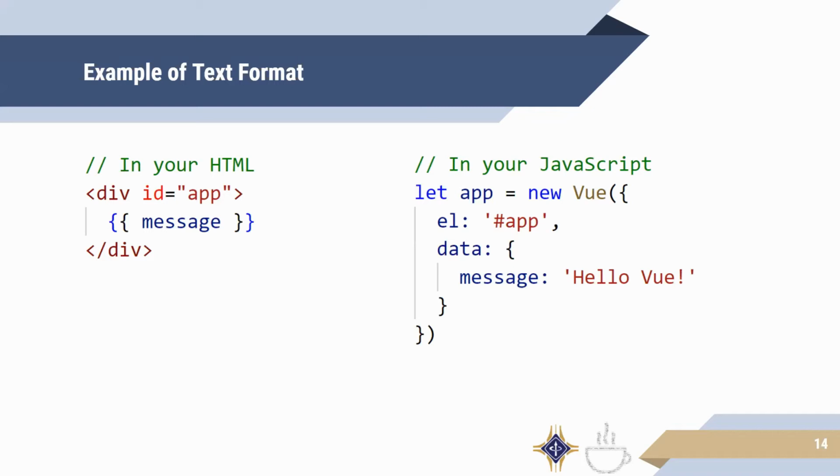The ID can be whatever you want. App is just the most common convention, but obviously, as with most things in coding, it's really your preference. But I recommend sticking with something like app to make it more standardized across everyone's code.